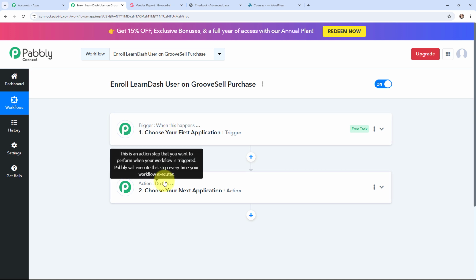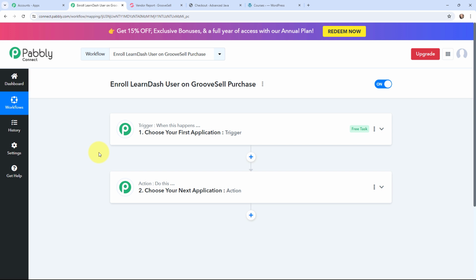So as I did that, now I have arrived on a very important window which consists of trigger and action. So basically, trigger and action are the two most important principles or concepts of Pabbly Connect on which this entire automation will depend. Trigger says when this happens, action says do this. Action is an automated response of your trigger application, and in a workflow, you can only have one trigger but multiple action applications.